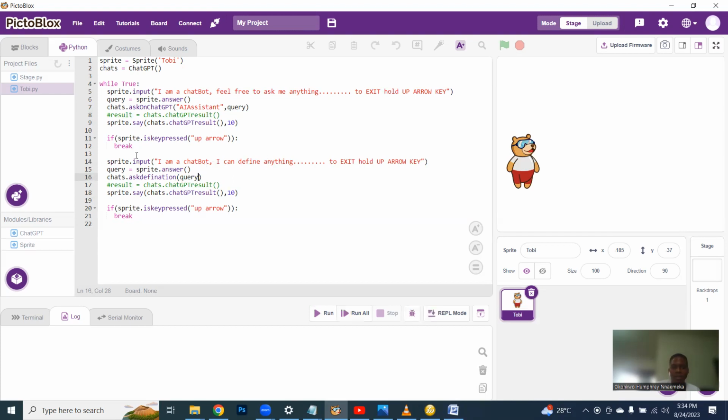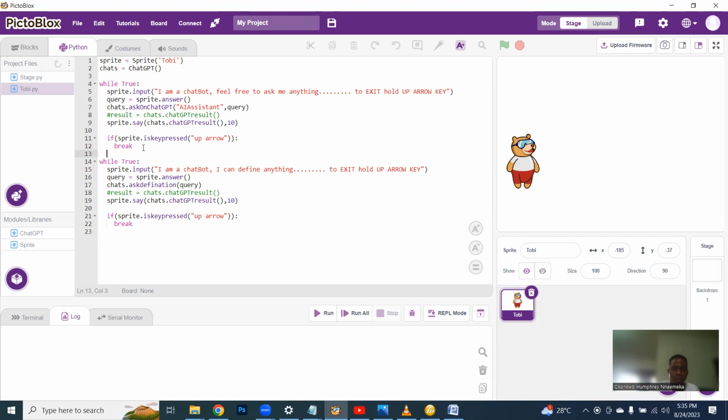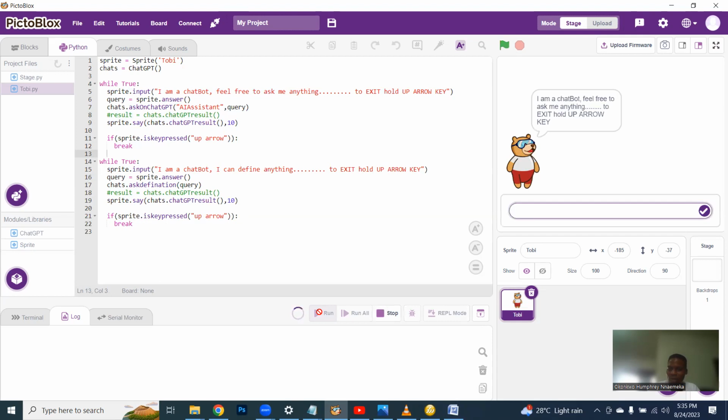so that something is missing there, which is a y true, because at this point you need to enter a new loop. So with this one now, ChatGPT will not only answer your question, it is ready to take you on specific definitions. So let's see how this one works quickly.